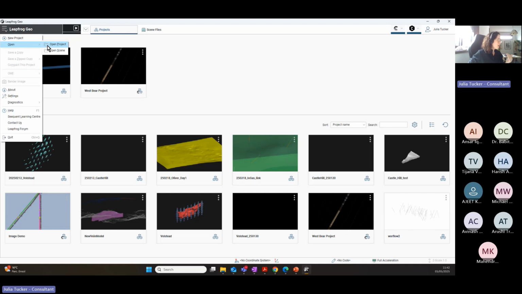And we can open a project that we already have on our disk. If we don't want to do that by clicking on the project, we can just search for it. We can see the About, Settings, Diagnosis, Help, Sequent Learning Center, Contact Us, and Leapfrog Forum. So let's pay attention to those last four.